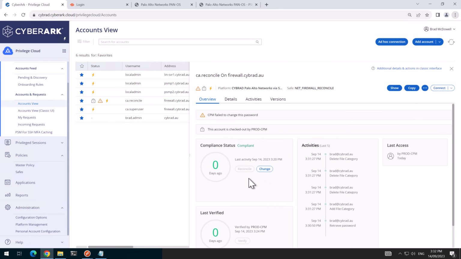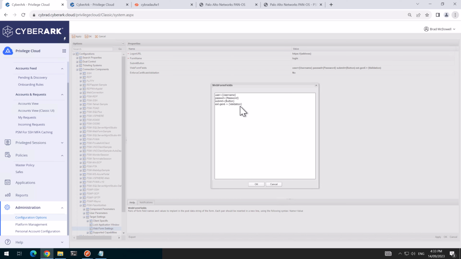What's failing is the validation here. So let's log in as the user. And now that I'm logged in, if I right click on this commit button and go inspect, we can see the button ID for the commit button is ext-gen60. If I go back to Privilege Cloud, we can update the validation here or duplicate this. In my case, I'm just going to put a 0 on the end.